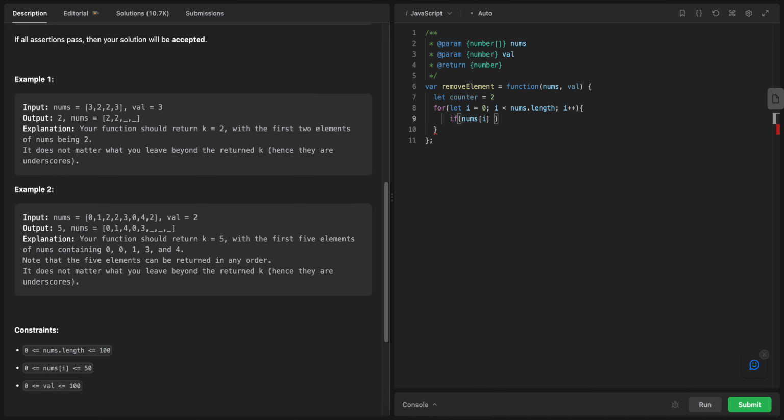I was about to say if nums of i equals value, just increase the counter and return the counter, and I guess this will cause a problem. However, we want to push these values. This is an important thing: we need to read the question really well, because I was going to a solution that was completely wrong. For this example, we want to return 5, which is the main values, and also we want to put all of the other values at the beginning and the values that equal 2 at the end. So how can we do that?